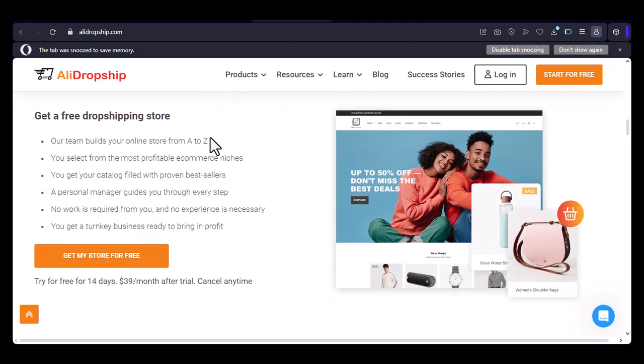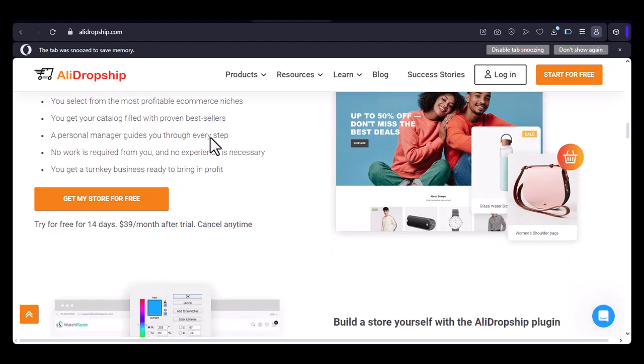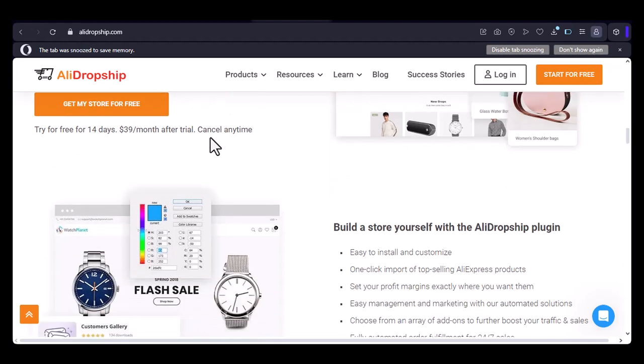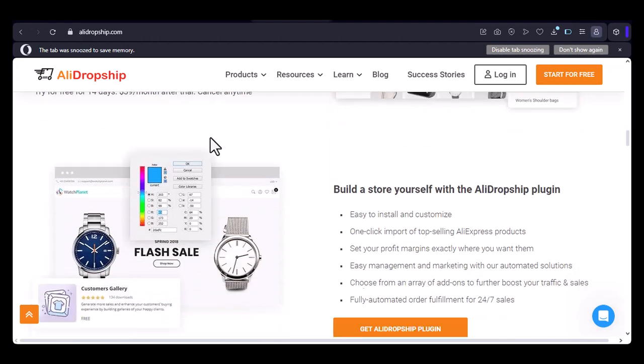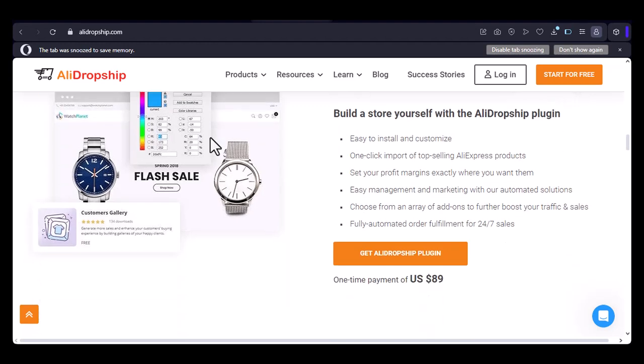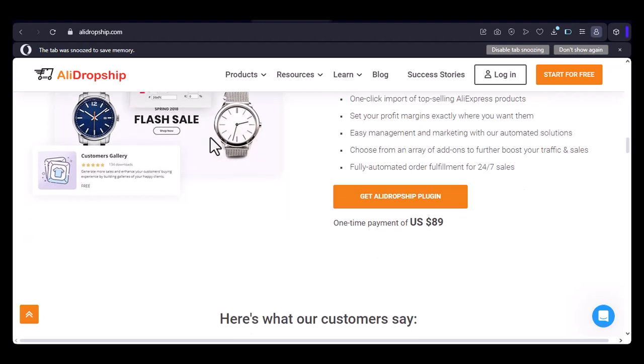Step-by-step guide. Install and activate the AliDropship plugin. Go to your WordPress dashboard and navigate to Plugins. Click Add New and search for AliDropship. Install and activate the plugin. Create a supplier account. Once activated, the plugin will prompt you to create a supplier account. This is where you'll connect to AliExpress suppliers.